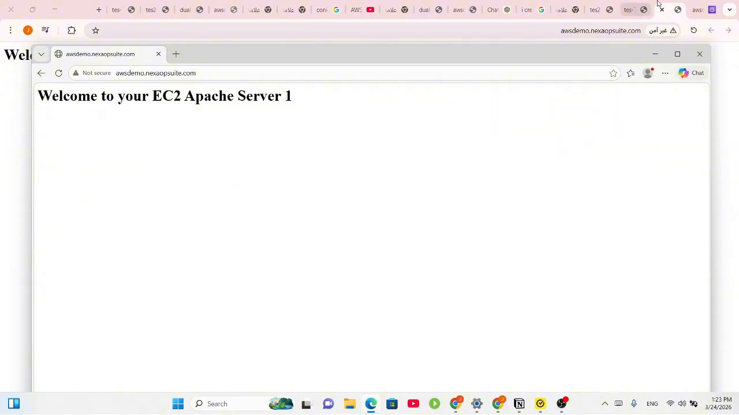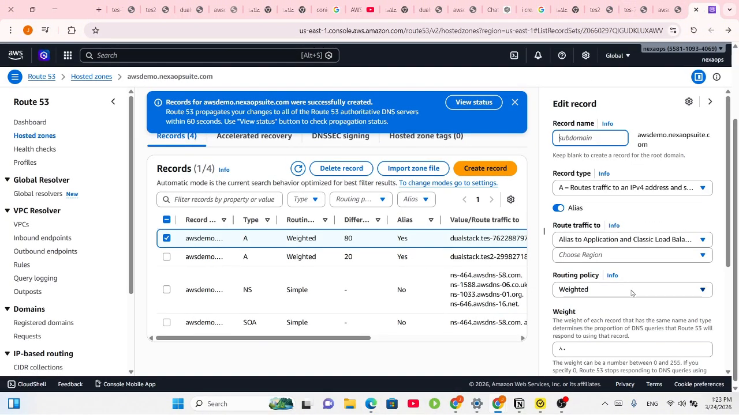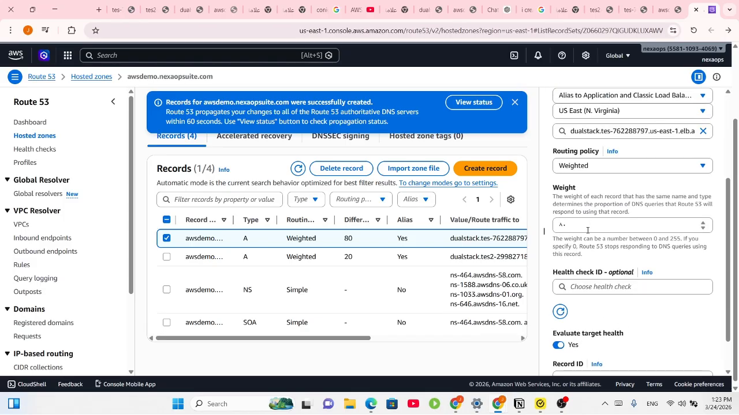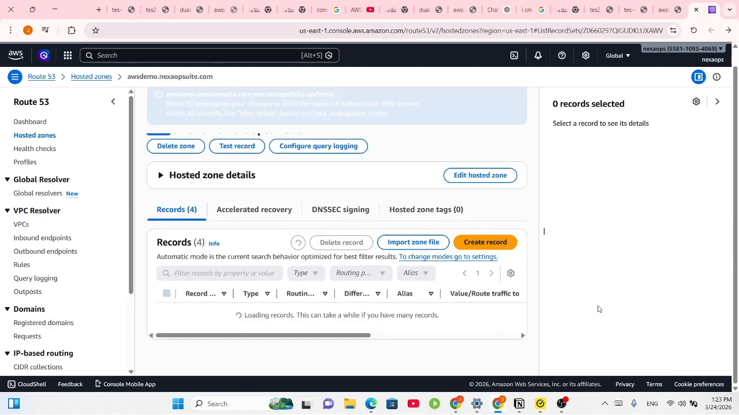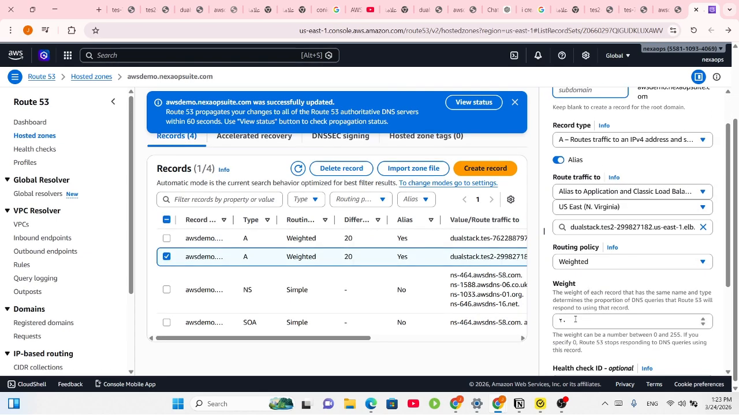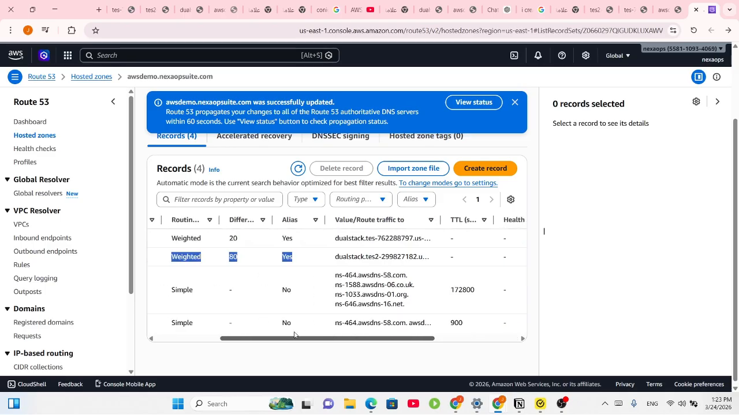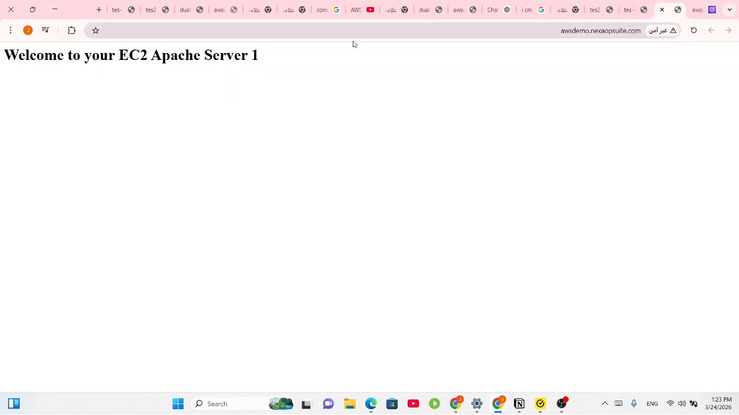But what if I change it? Go to this one, I'm going to give the first server 20%. Save it. And let me go ahead and edit server two and give it 80%. So now it's reversed, right? Now I'm saying I want most of my requests to go to server two instead of server one. So now let's go ahead and refresh this one.